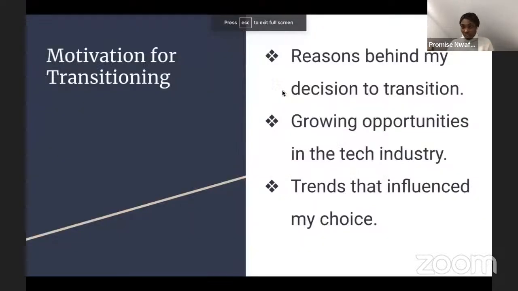So after studying microbiology in Nigeria, I was already thinking, what does the future hold for me? As a microbiologist in Nigeria, we don't have a lot of jobs for microbiologists and maybe biochemists, and I didn't want to end up working at the banks, so I had to think about what I want to do next.